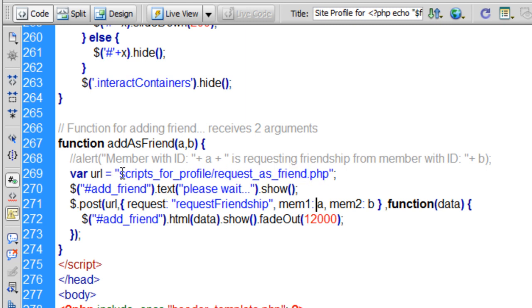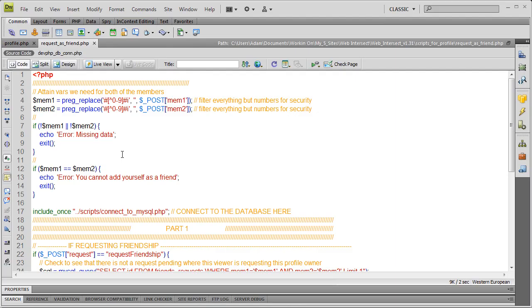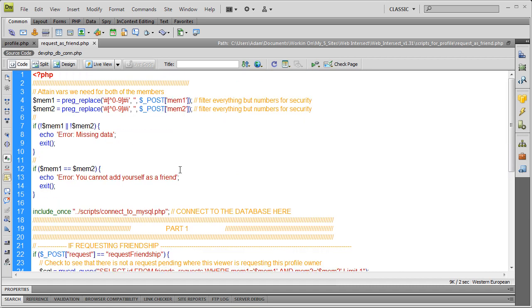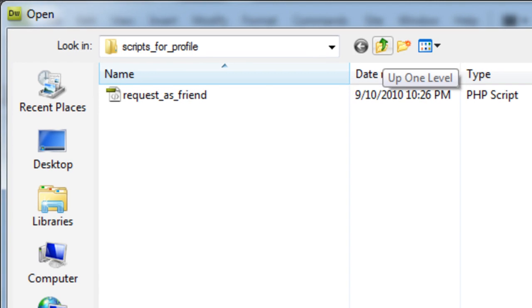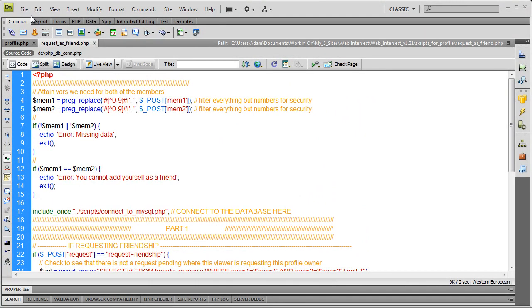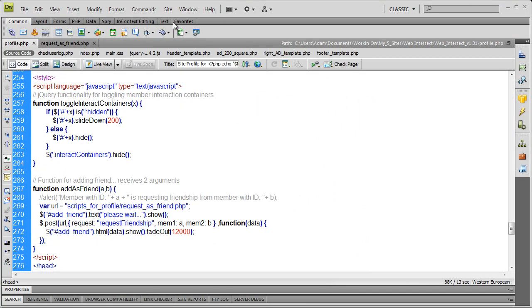So now we have to create this folder, and create this script called request_as_friend.php. I'm going to do that now and I'll show it to you, and then we'll throw everything on the server and test it out. Okay, here is that request_as_friend.php script that is living in the new folder I created. And that new folder is here. You'll see it's called scripts for profile. And there it is, scripts for profile.